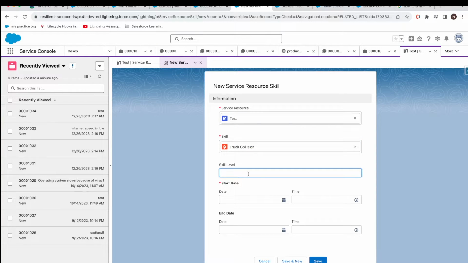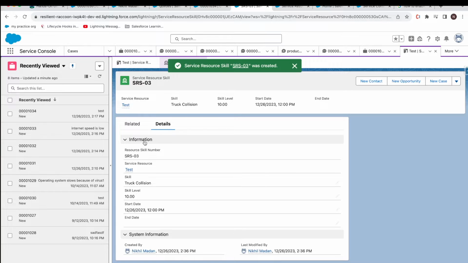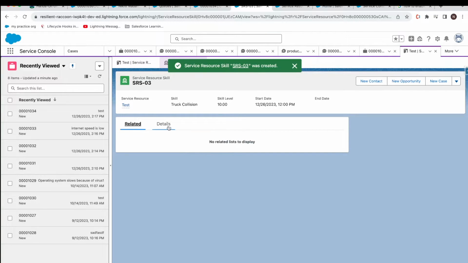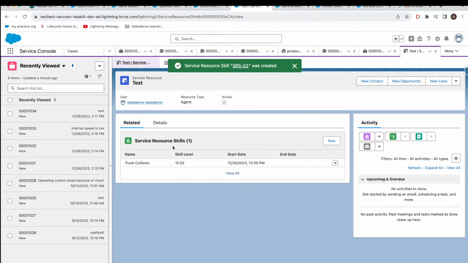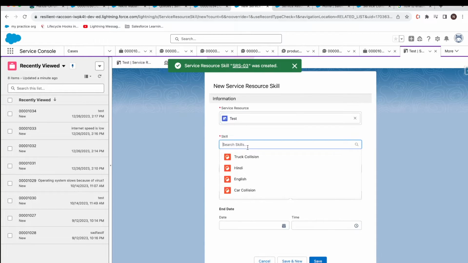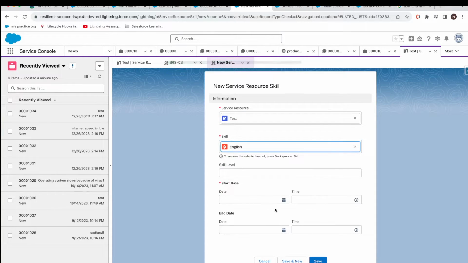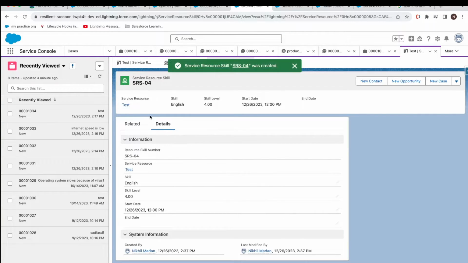This is the level you can give from 1 to 99 based on what you said. So let's say 10 is like he's very skillful. Okay. And then I will go to related again. I add a new skill, English. So we have created two service resources. One is Nikhil and one is test, and we have assigned skills to both of them.